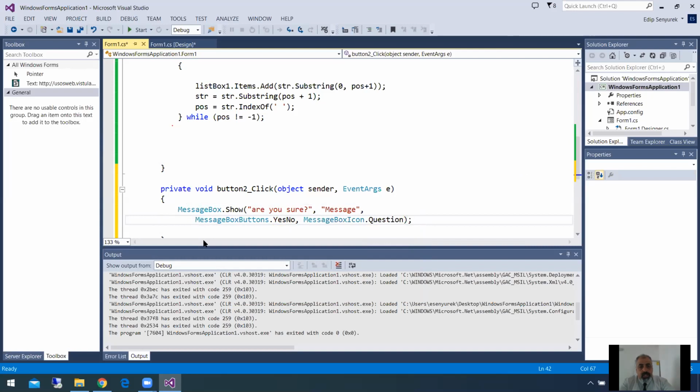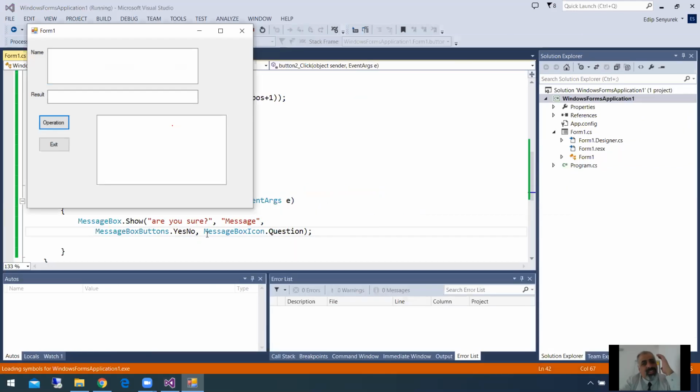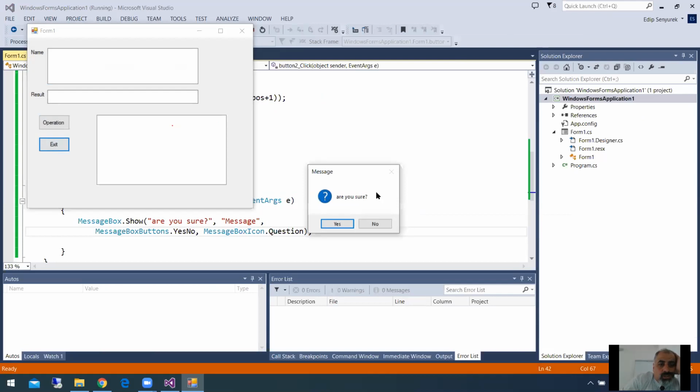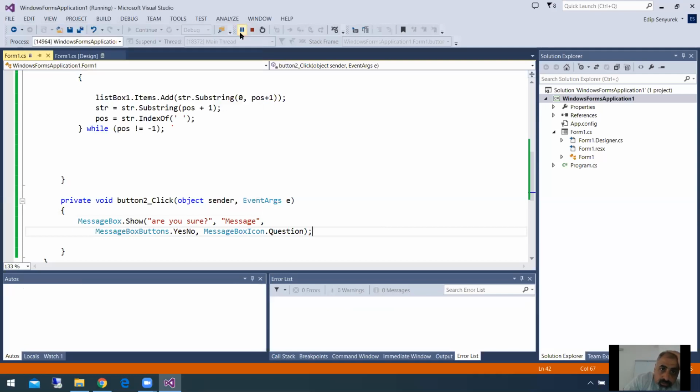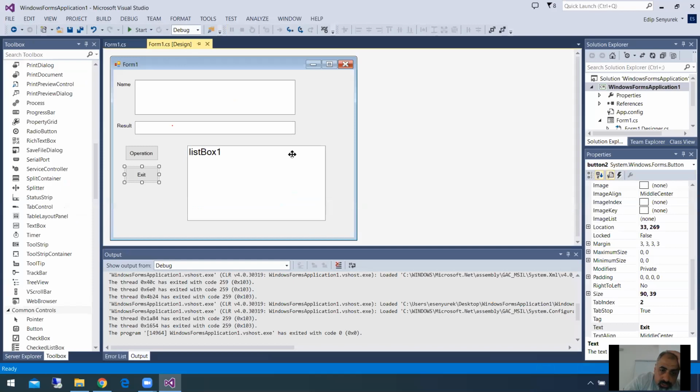You remember this? When you run it, if you click the exit button, it says, are you sure? When you say yes, it should close, but it doesn't because we didn't write any code. When you click no, it should not close. So here we are going to write a code. This is our form. This is our exit button.